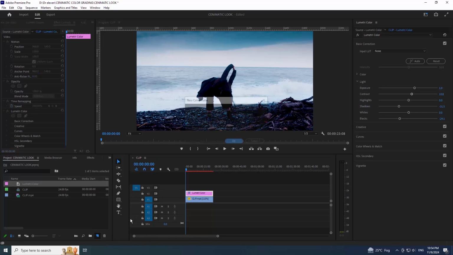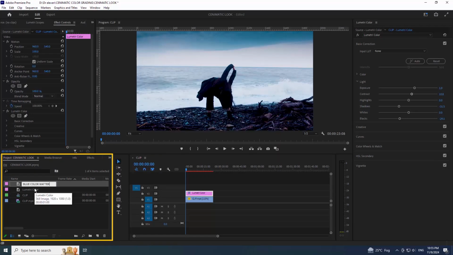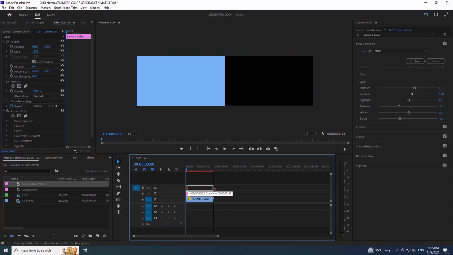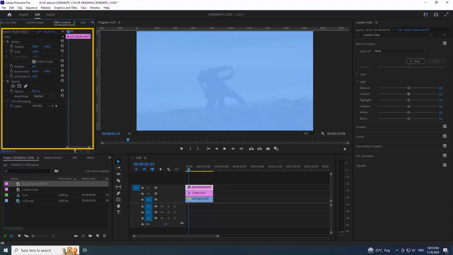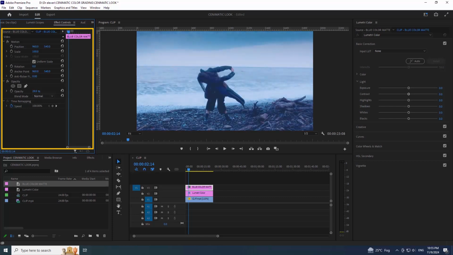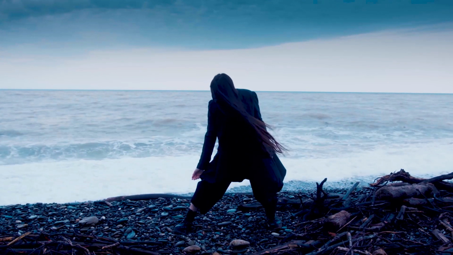Finally, make a blue color matte from the Project Tray. You can rename this as Blue Color Matte. Step down the opacity of this color matte to 10% and set its blend mode as hard light or soft light. Now its final look has been done.